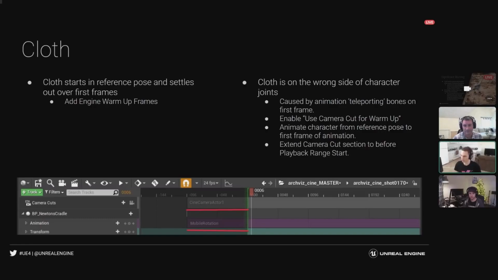And so the fix for this is that you can use the new Use Camera Cut for Warm-Up feature. What you're going to do, as you can see down here in this sequence, is extend out your camera cut section, and you're also going to want to extend out your animation data. Usually, on frame -96 here, your character would start in the reference pose, which would match where the cloth simulation starts. And then you're going to have your character animate into the first frame that you actually want in your output.